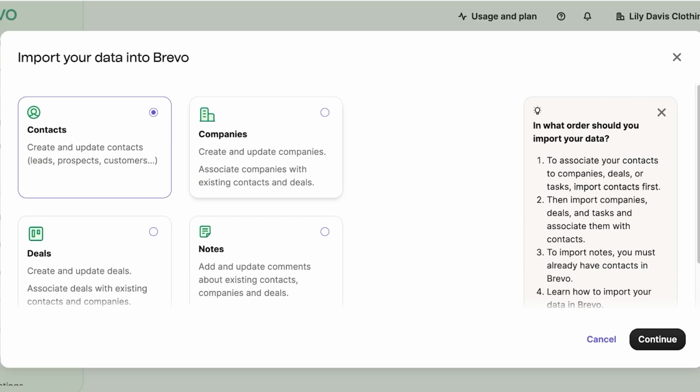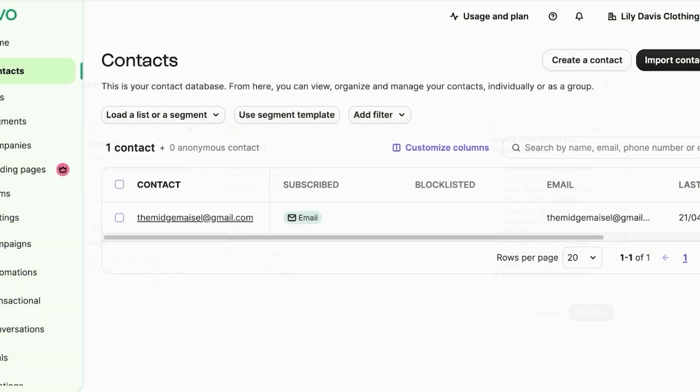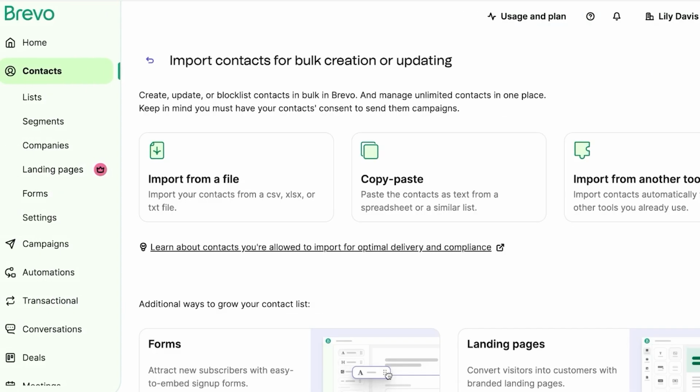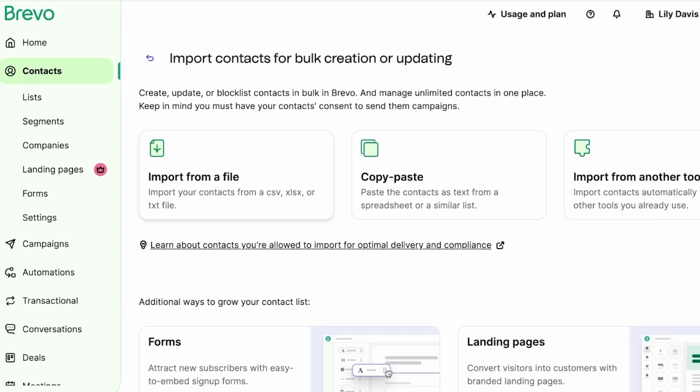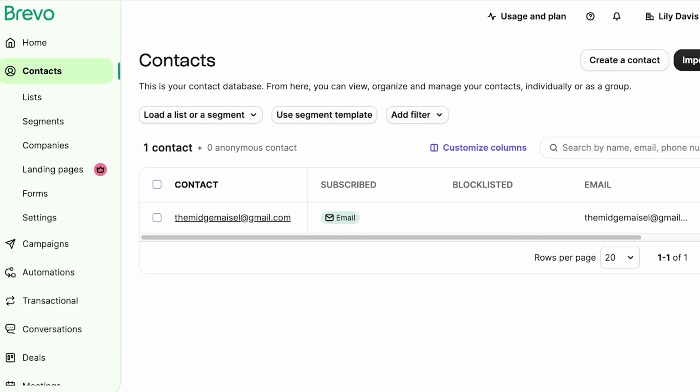And you can import that data onto Brevo. You can do that simply by copying and pasting, importing from a CSV or TXT file, or you can import from another tool as well. So that is up to your personal preference on how you want to import. I'm going to be adding a contact first.